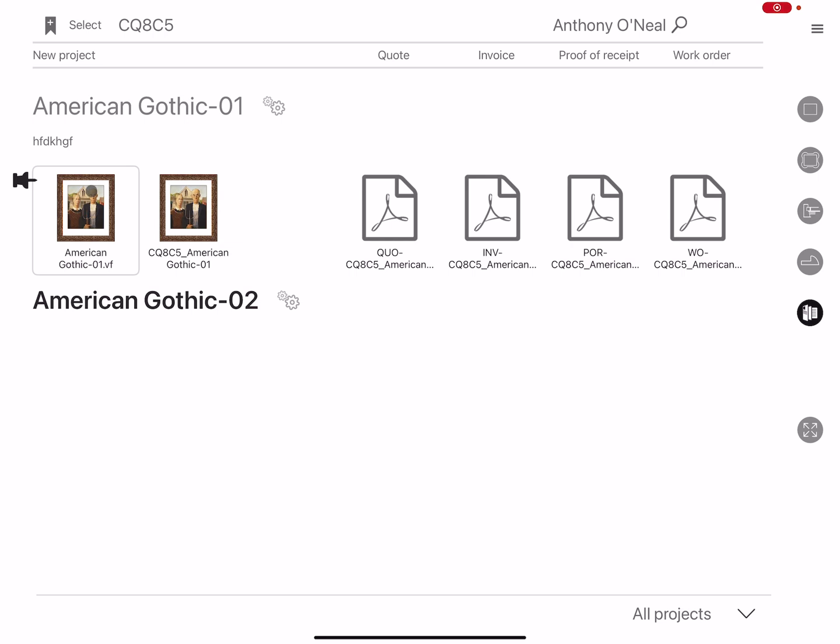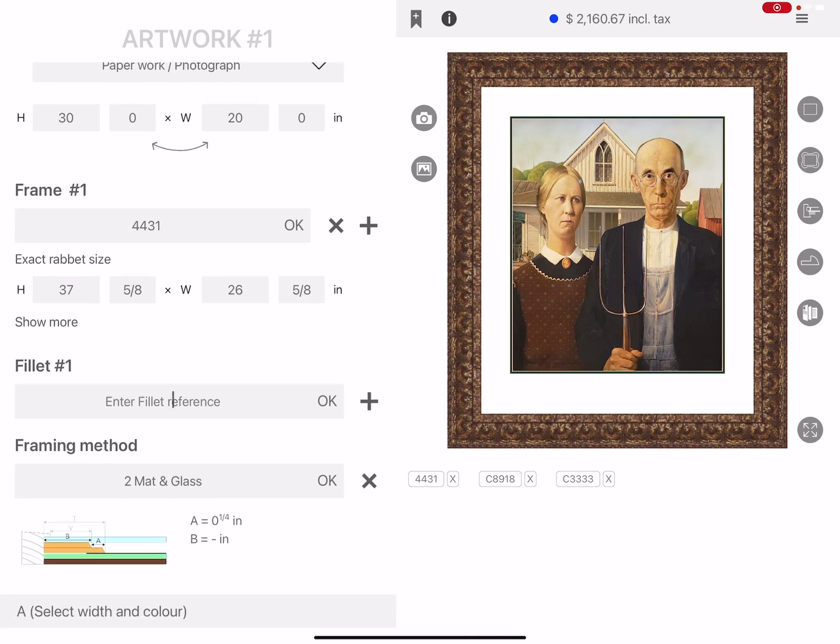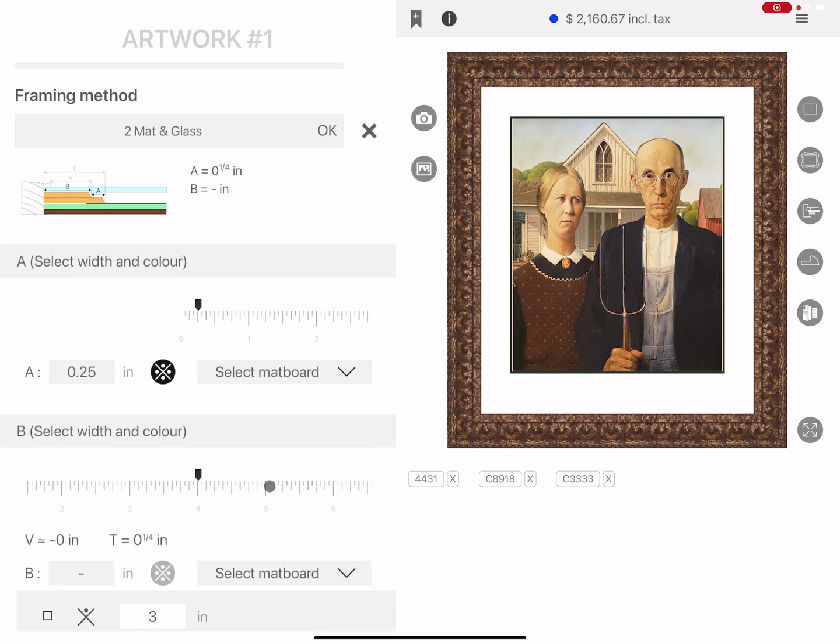Now, we could have done this from this page here, where you can click here to add a second frame if you want to stack frames. Here you could have selected the fillet, you could have selected multiple fillets, and again, you can change everything here.